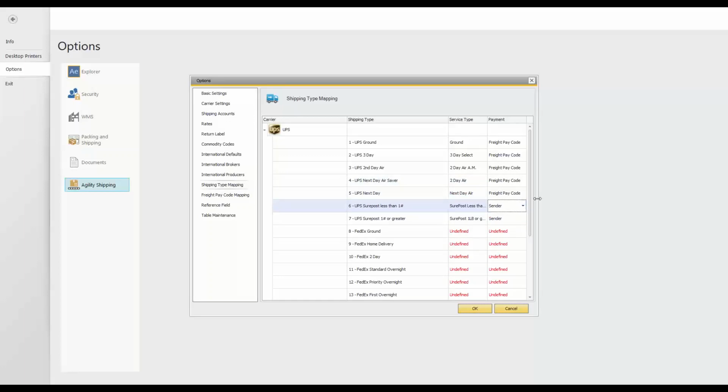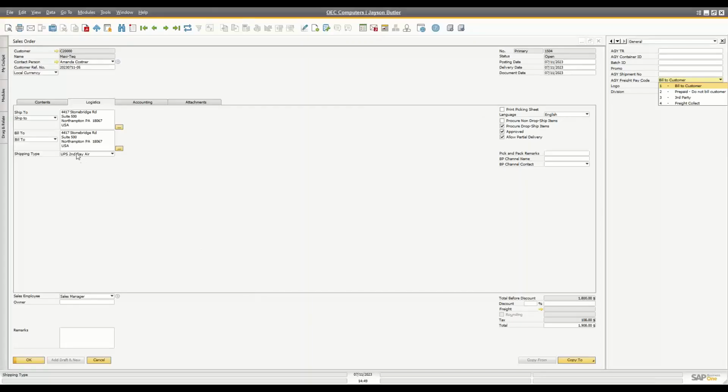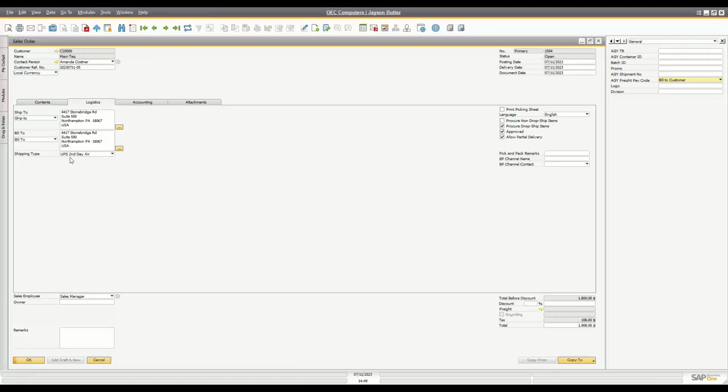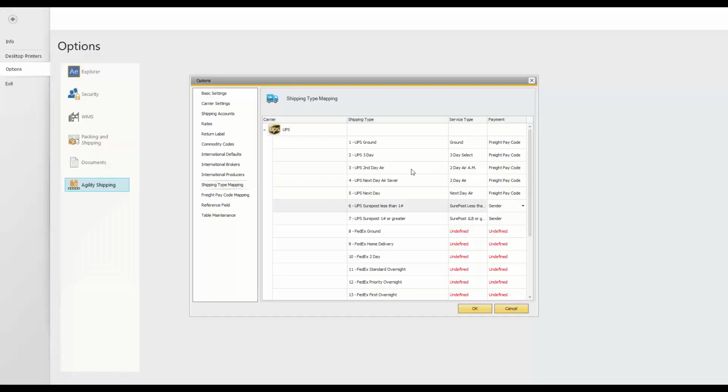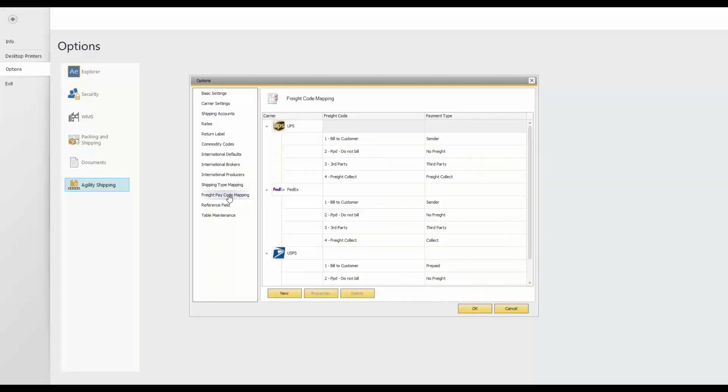So then when I had an order that was set to, in this situation, UPS second day air and a bill to customer, it would look for this transport code UPS second day air and see that I had a freight pay code, and then it would come over to this freight pay code mapping table. And from there is where you set the payment type.